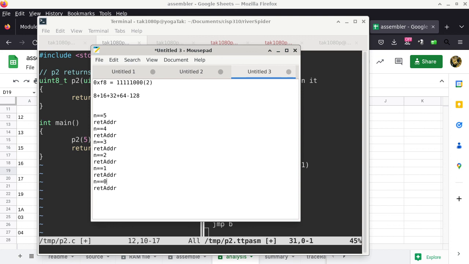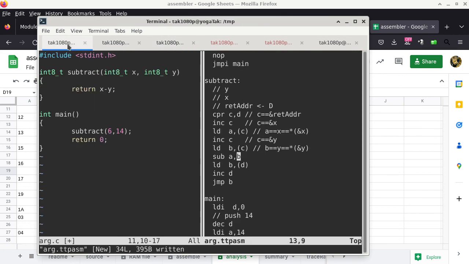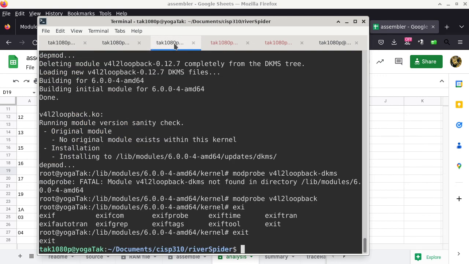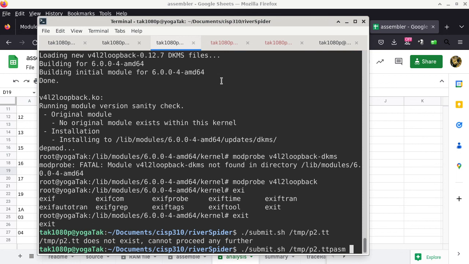So now we're gonna test run this program. Okay. Let's see if I make some stupid mistakes or not. All right. So we're gonna get back to. Nope, not this one. Huh. Okay. Well, I suppose we can use this one. All right, so we submit, this is p2.ttpasm, and once again, I forgot to save it first. Let's go ahead and save it. Nope. There we go.